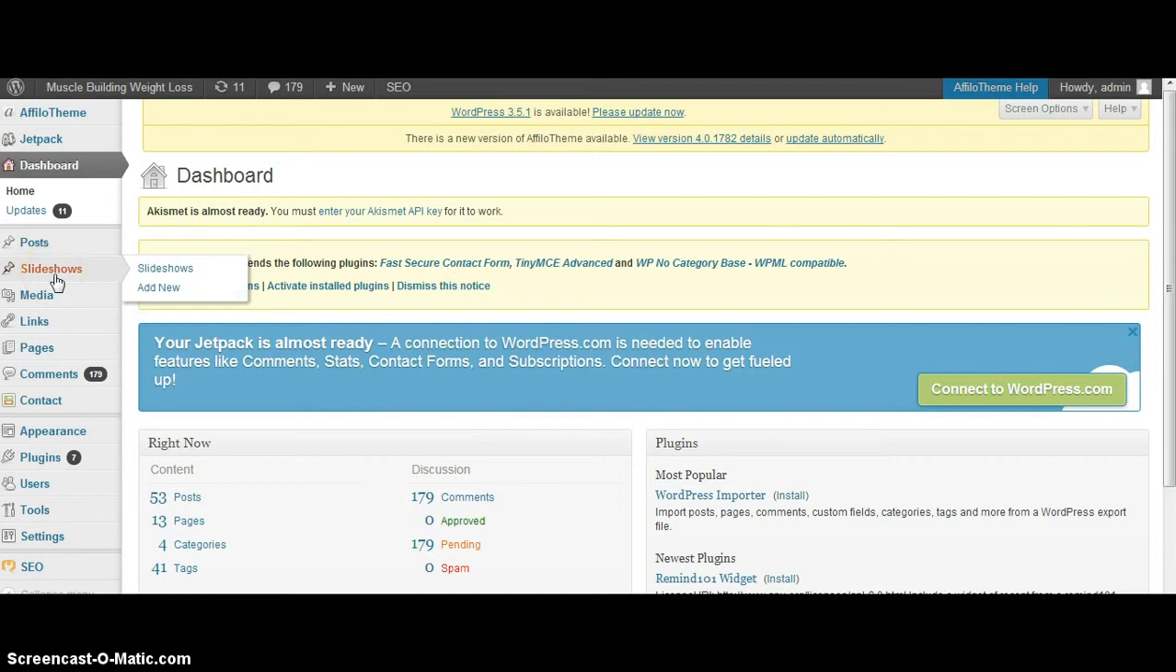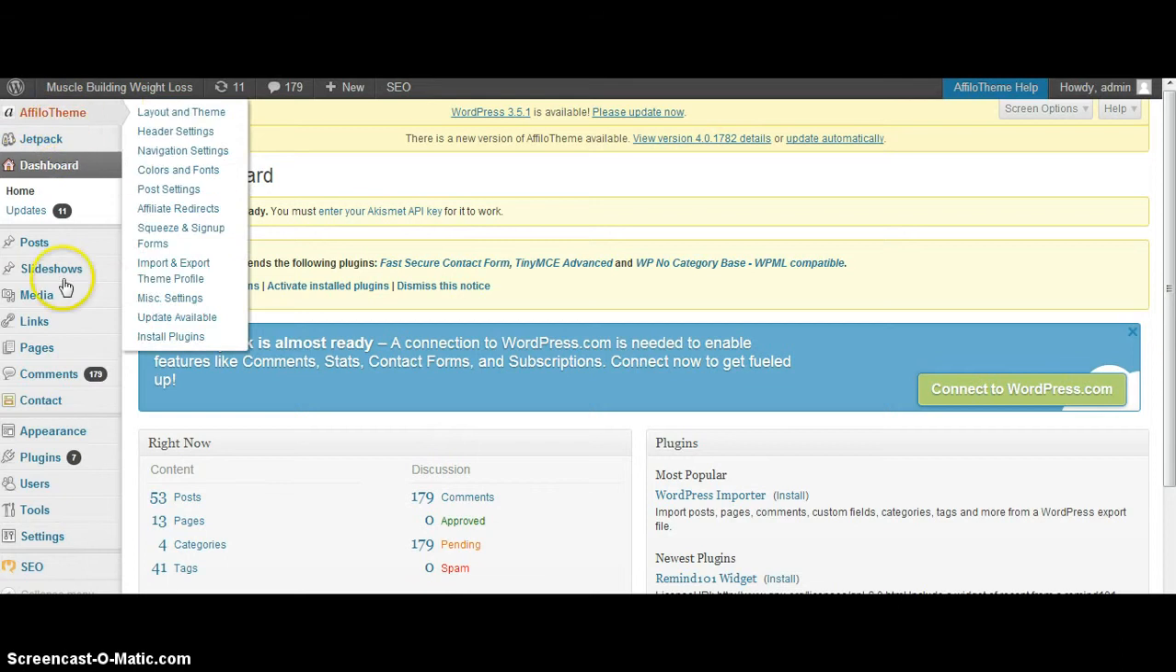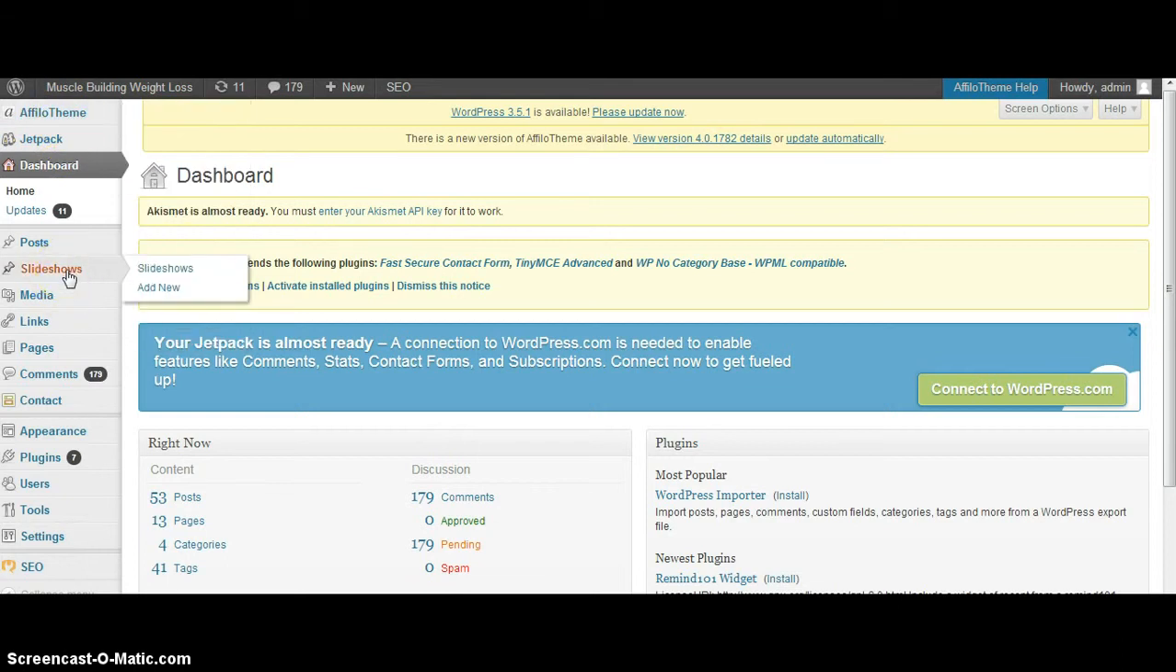Next one would be the slideshow settings. WordPress out of the box doesn't have this option, so you just need to install a plugin to support slideshow functionality for your WordPress site. So it comes with a plugin. In this case, Affilotheme already supports a slideshow functionality.